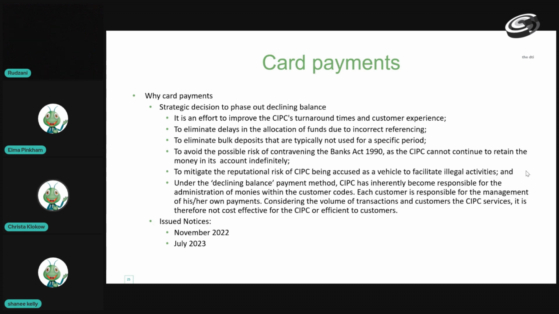We have issued 2 notices in this regard, and the reasons for the strategic decision are basically out there. We get audit findings because we hold these large amounts of deposits.